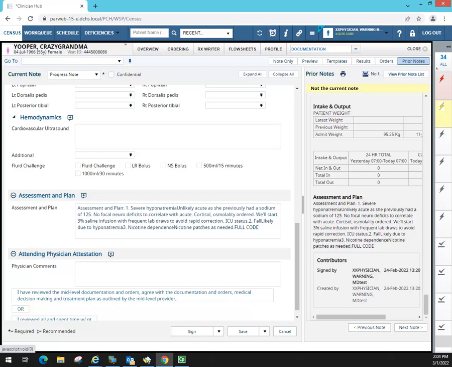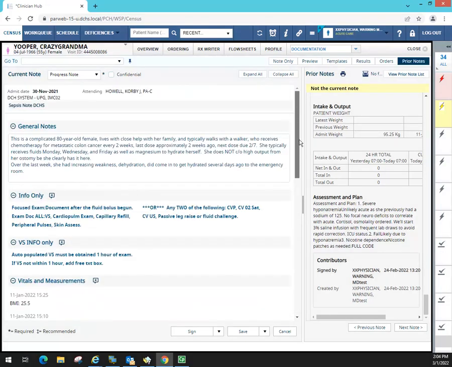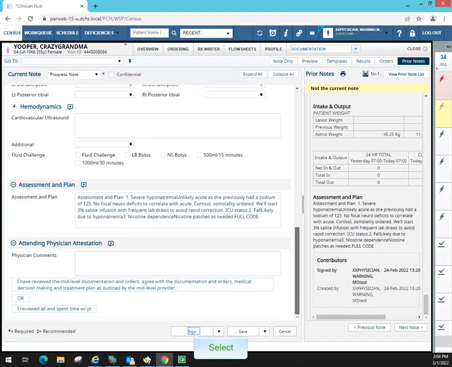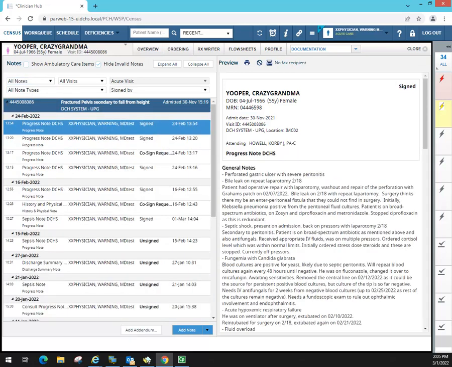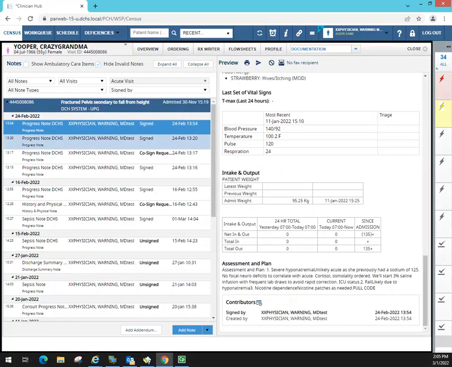And that's basically ClinDoc. So I'm going to sign this. Now that I have edited it, I can sign it and see how it shows. It's gone because it's signed. So I have to go back to all notes, and now I see the progress note that I modified and signed today. As you can see, it was created by me, and then it was signed by me. Alrighty. That's basically the documentation module.